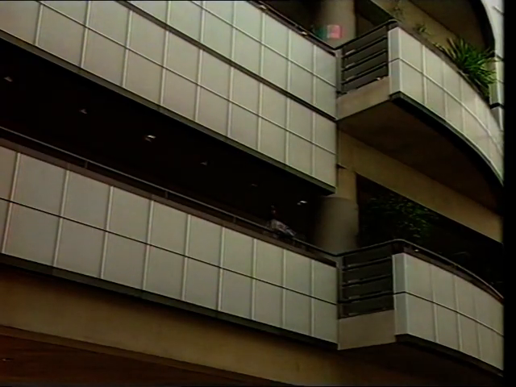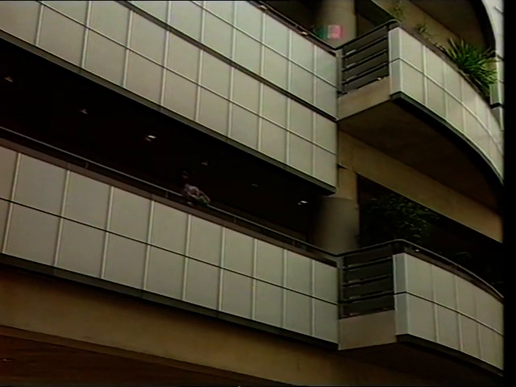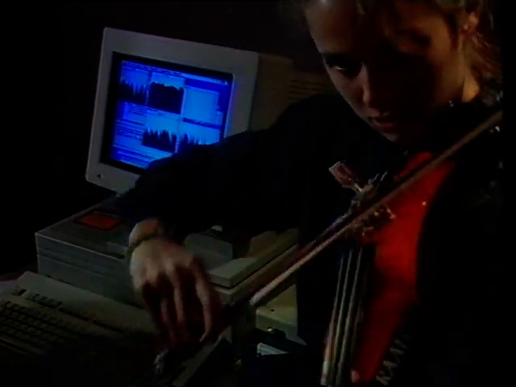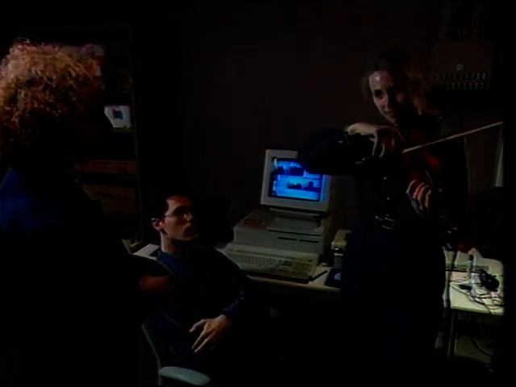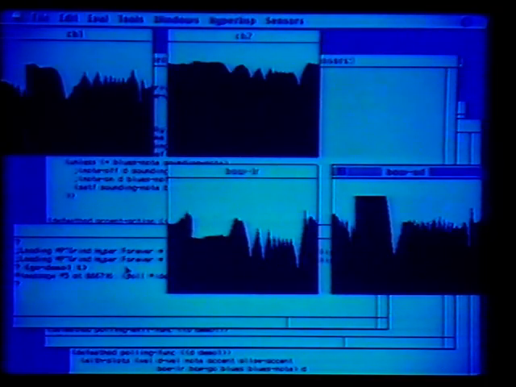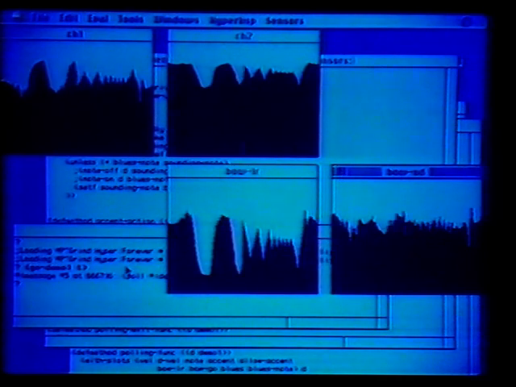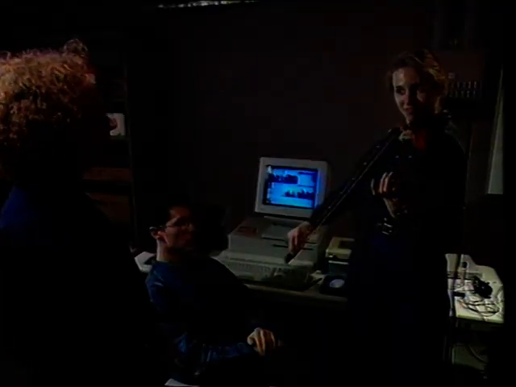Just down the hall, they're doing some strange things with music. Very fast change of the bow, and do a little tremolo. This is a hyperviolin, invented by Professor Tod Machover. The computer already knows the piece of music, and so the bow acts like the conductor's baton.